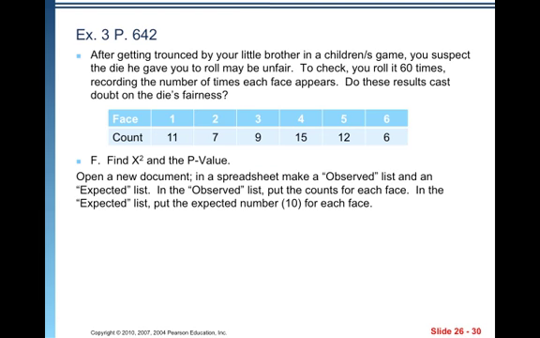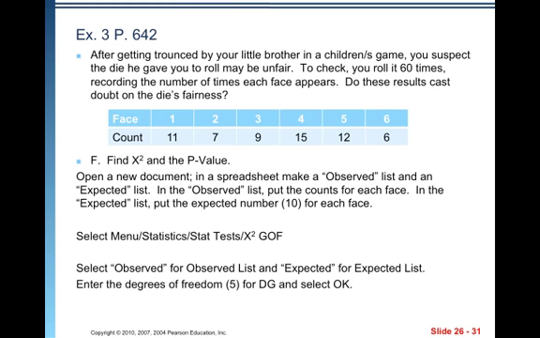To do this in your calculator, which I'm sure you want to do, open a new document. In a spreadsheet, make an observed list and an expected list. In the observed list, put the counts for each face, so what you actually see: 11, 7, 9, 15, 12, 6. In the expected list, put the expected number, which is 10, for each face.